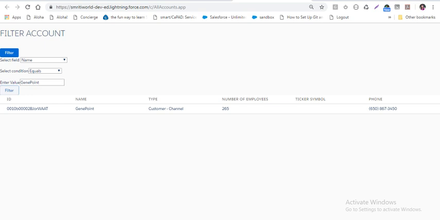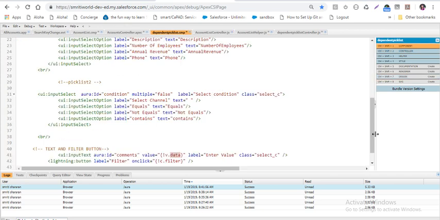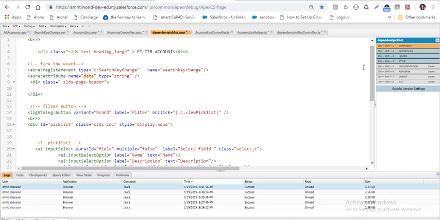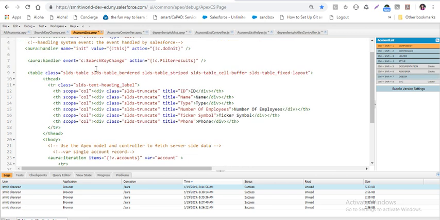Coming back to the application event and component event: an application event is fired by any controller which wants to fire it, using aura:registerEvent, which we have seen here, where the dependent picklist is firing. Whoever wants to fire uses aura:registerEvent, and any component which wants to handle that event will use aura:handler.